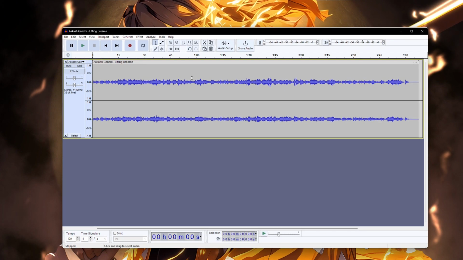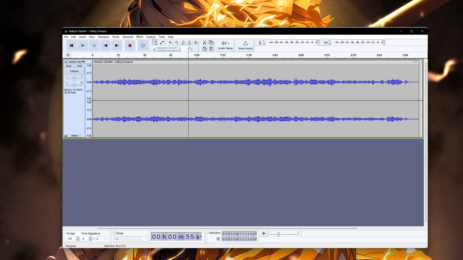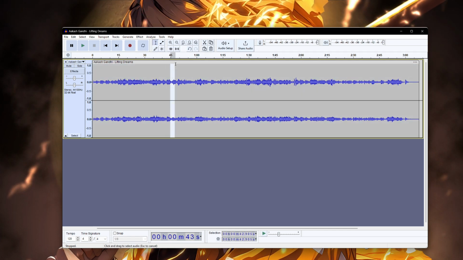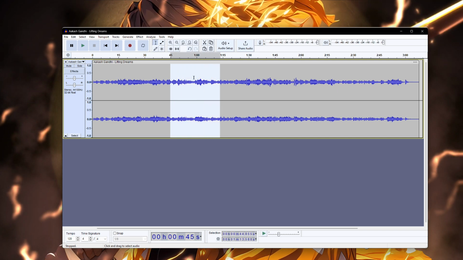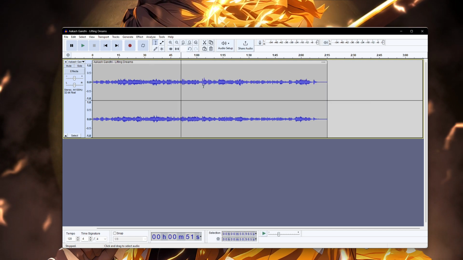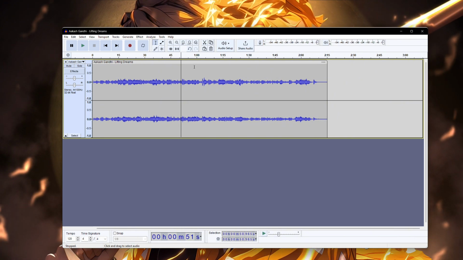Let's start by selecting a part of the audio. You can do this using the selection tool, which looks like an eye shape. Click and drag over the part of the audio you want to edit. If you want to remove any unwanted sections, simply press the Delete key on your keyboard. The selection tool is great for isolating sections of your audio for specific edits.